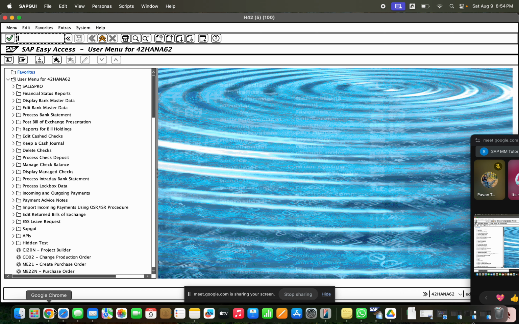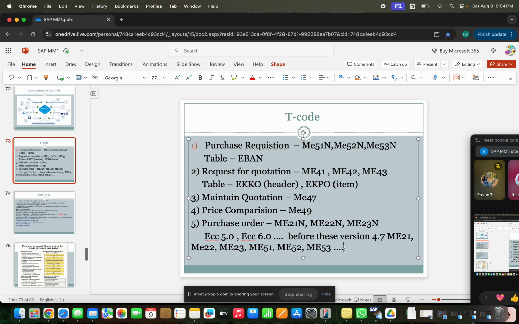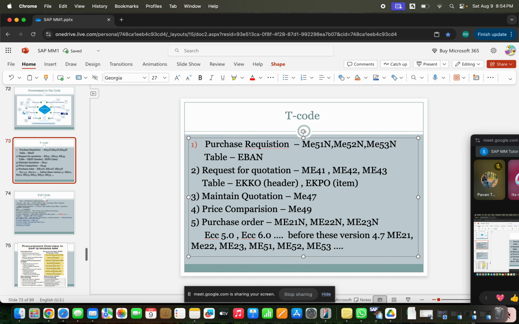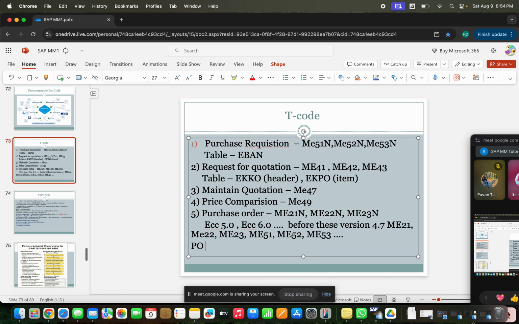So these are the transaction codes of older versions. If you are using an older version, you can use these. This is price comparison, this is quotation maintenance, this is request for quotation, and this is purchase requisition. And for print, if you want to generate a PO output, it is ME9F. If you want to generate output for RFQ, it is ME9A.